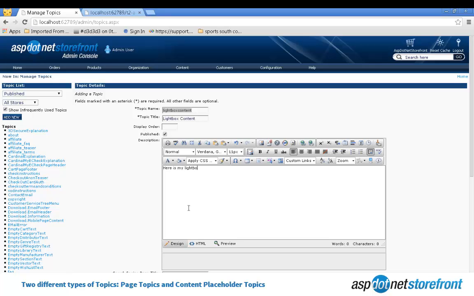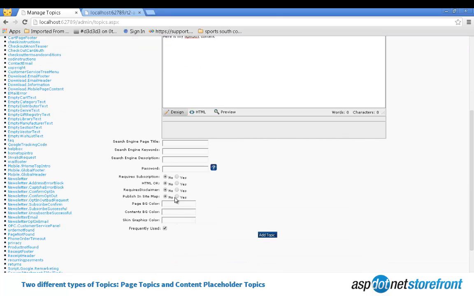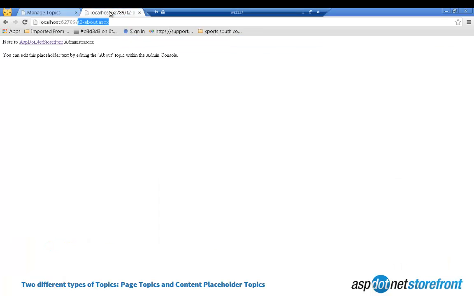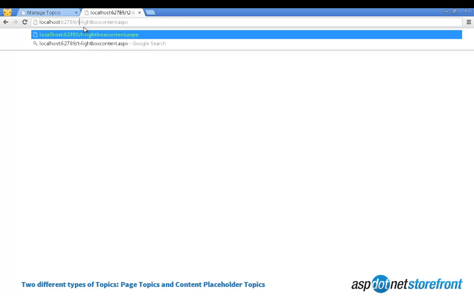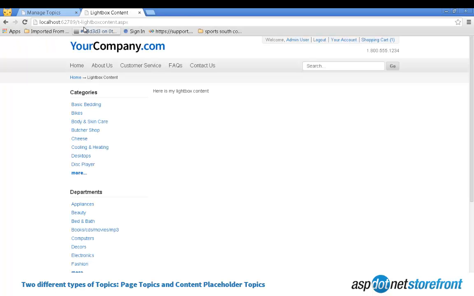Here is my lightbox content. Now we're going to make sure that it's published. And this is not one we want in the sitemap. So I'm going to add this topic. And now, like I said before, the URL structure for this is going to be t2-lightbox content topic name.aspx. So here's my lightbox content. Now if I wanted that page back in my master template with my header and my footer and my navigation, I would remove that 2 and just have a T dash. And here we go.